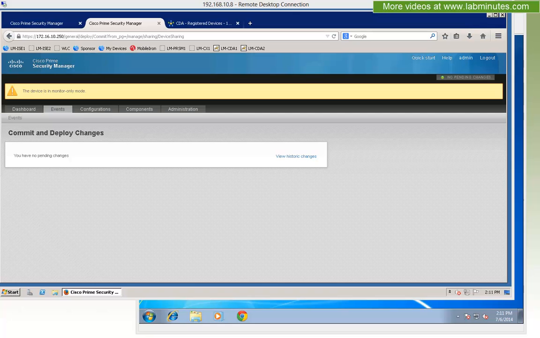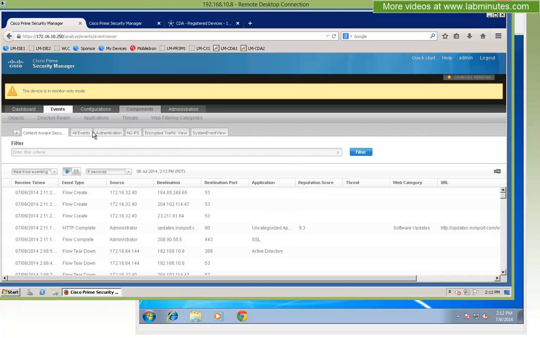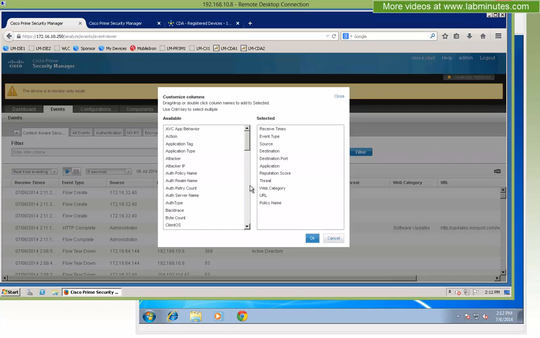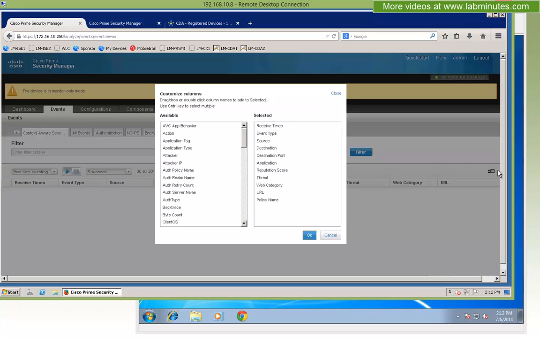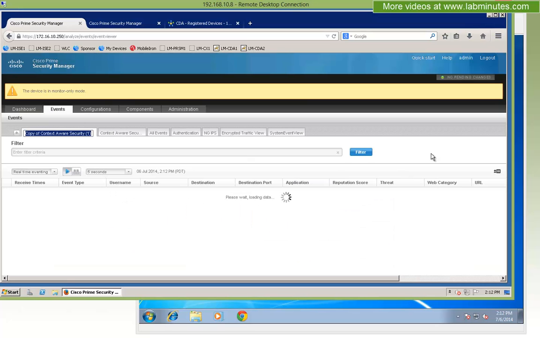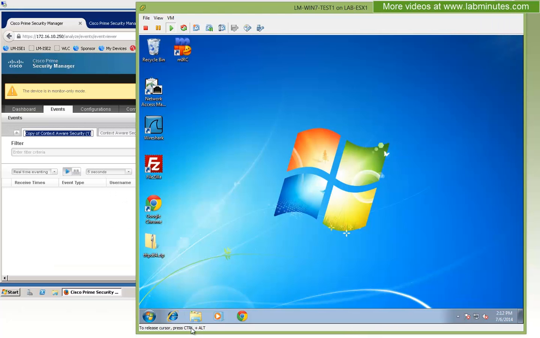Let's go back to the event, and let's add another column for the username. I'm going to put that right in front of the source column. Click OK. Not sure if I have a copy of a tab here, maybe I misclicked on it. Let me delete that and add the username column one more time, in front of the source, and then go back to our test machine.